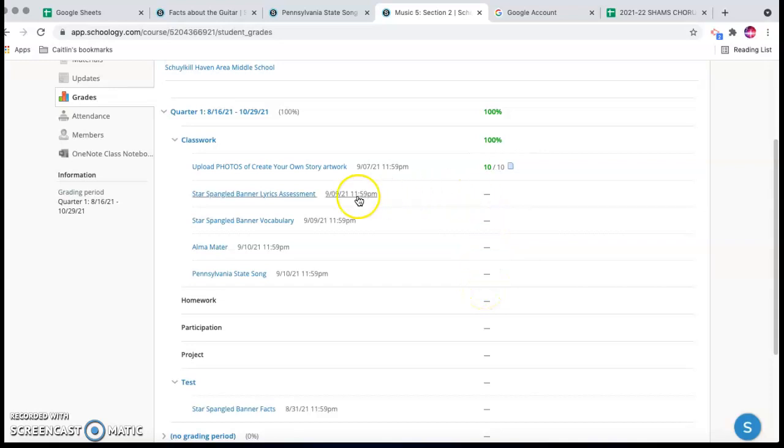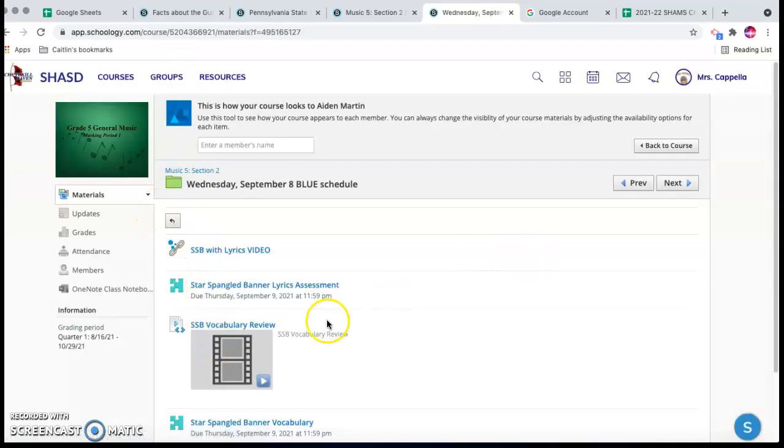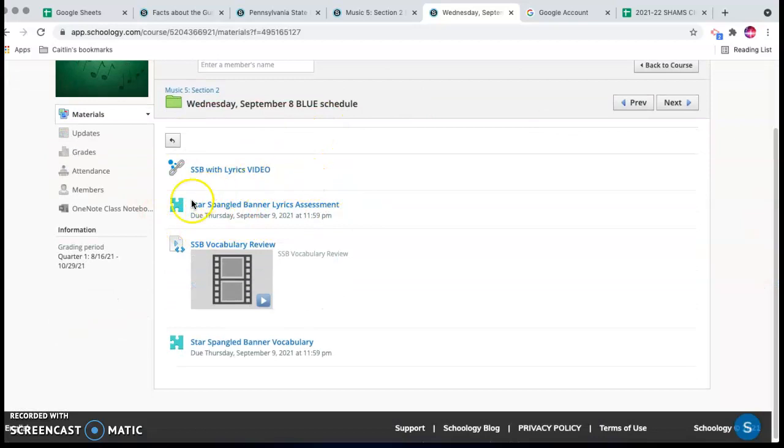So to access them, if I go over to the name of the assignment, I can click on that and it will take me right to the assignment. Now, sometimes assignments have things that are helpers or information you might need to complete them. And if we go up to the top, here's the name of the assignment that we're on right now. Next to it is the folder it was in. If I click on the folder, it will take me to all the things that were in that folder that can help me. For example, before I wanted you to take the Star Spangled Banner lyrics assessment, I wanted you to watch the video so that you can practice the words.